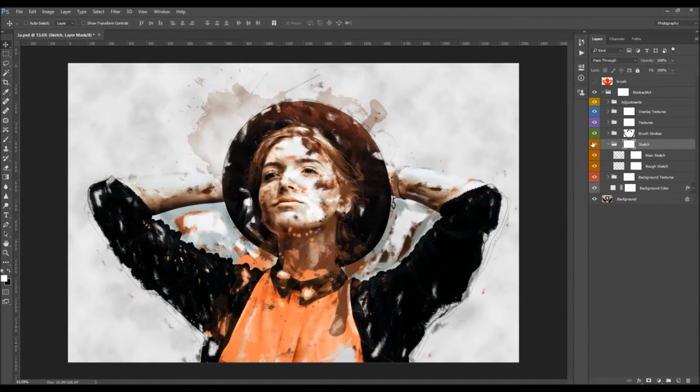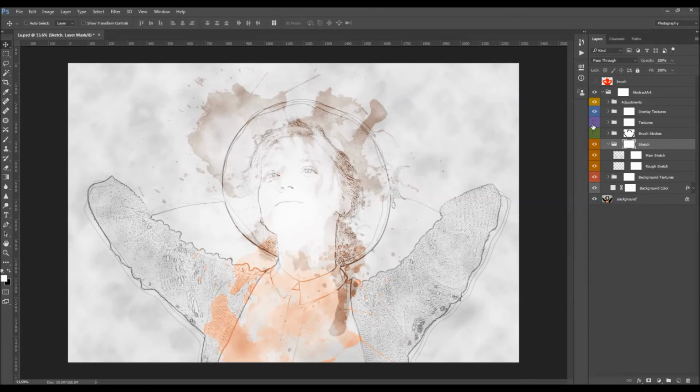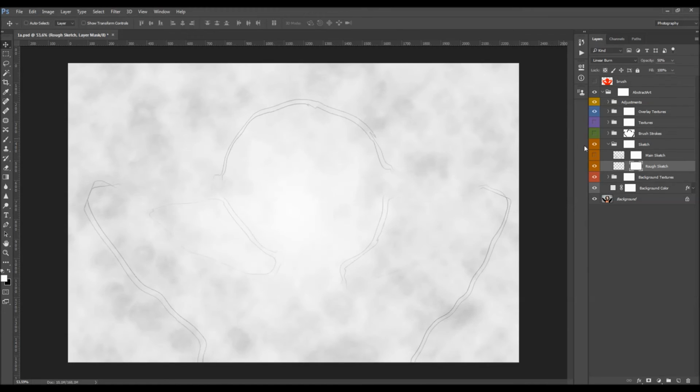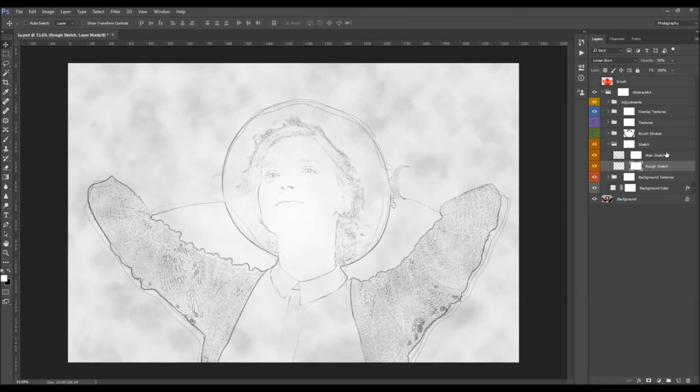And let's see what we got here. We got a sketch. So if we turn this off and textures, this is a sketch. You got a main sketch, and you got this raw sketch that goes only around the edges of your subject. And I'm just gonna select this one. I'm gonna lower the opacity a little bit so you can just play with these opacities.